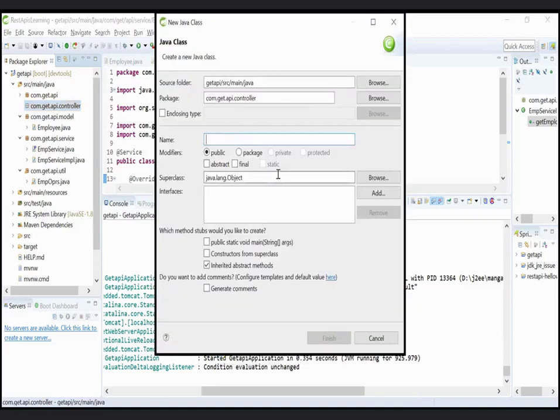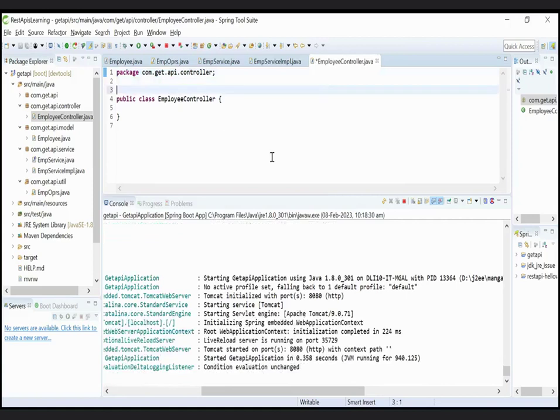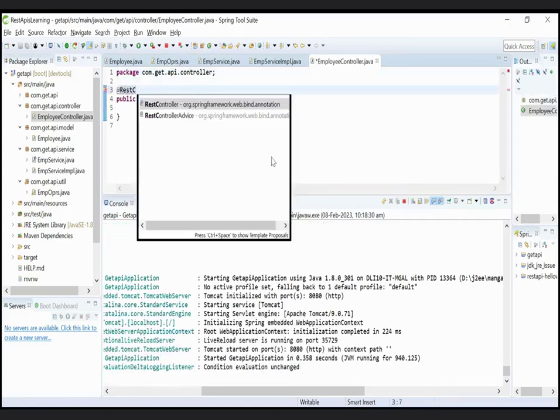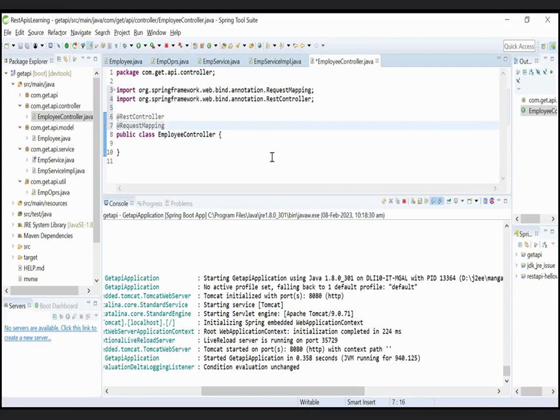Now it's time to create a controller. All requests will come to our controller. Name it as EmployeeController. That's it. Now first we annotate this controller as @RestController. RestController means this controller will contain all REST API related URLs. Now the next annotation is RequestMapping. Now annotate this as /employee.